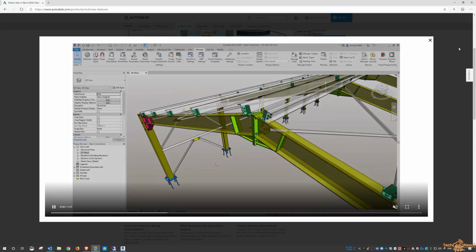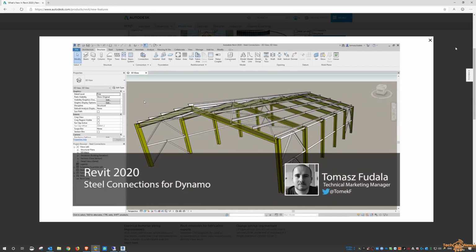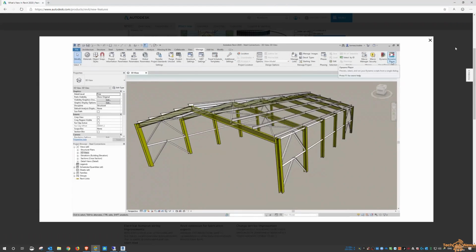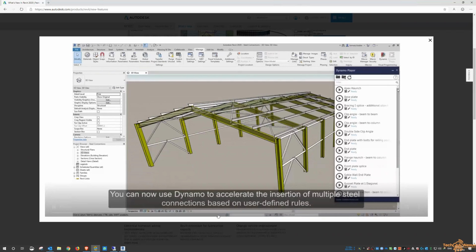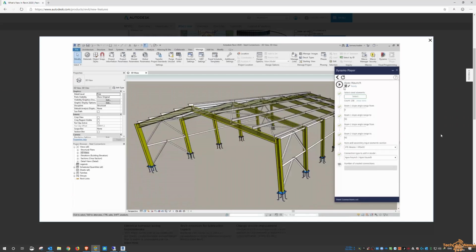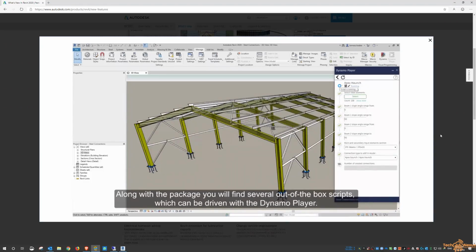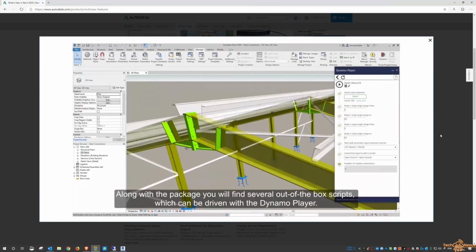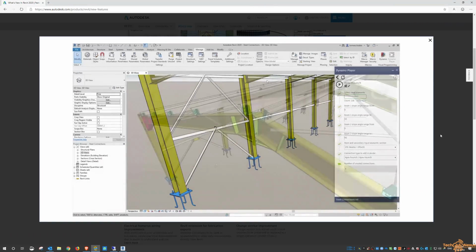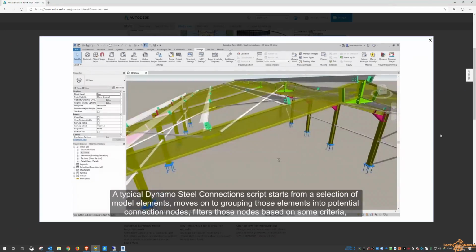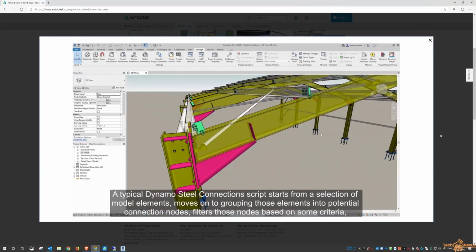Steel connections for Dynamo. As good as this is, I still don't understand why they didn't do this for Advanced Steel as well. So I'm just going to fast forward this one a little bit. So again, this could have been advantageous for the Advanced Steel users as well, but for whatever reason, it's come into Revit. So yeah, it's again confusing for me why you wouldn't do it, but there it is.